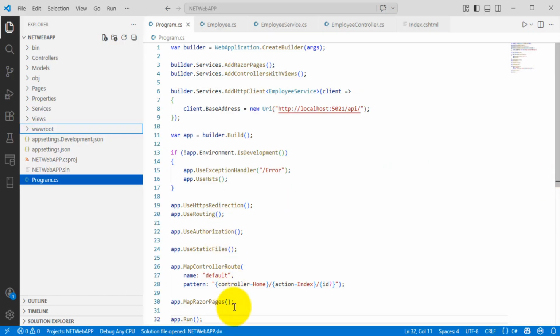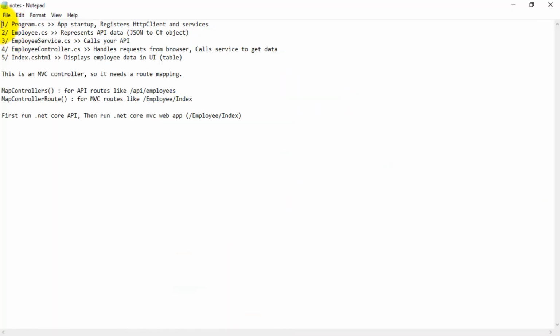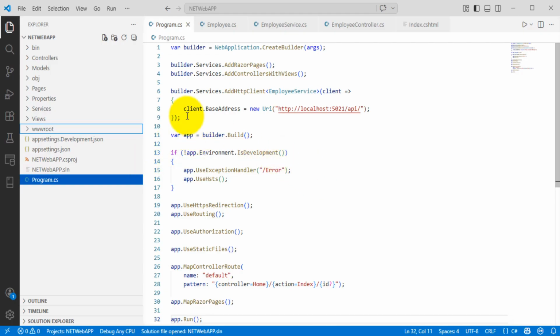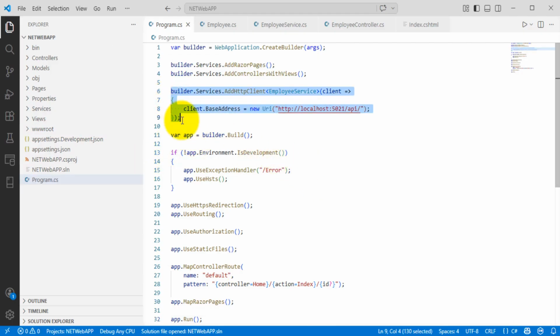Okay, so here as per step 1, I'll go to the program.cs file. This file is created based on the app startup and it registers HTTP clients and services. Here this is the line I'm adding: using builder.Services.AddHttpClient, and EmployeeService is a class file. I'll show the creation of this file and its content later. Using client.BaseAddress, this is my API URL. So this is the line you should add in the program.cs file.